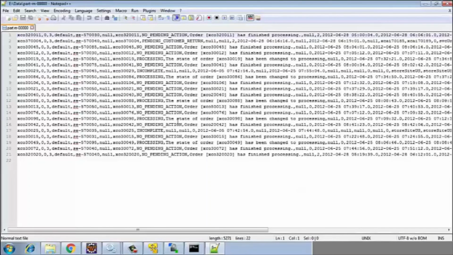This is the file. You can use different types of processing engines like MapReduce, Spark or Flink, and process the data and find the desired result from that.